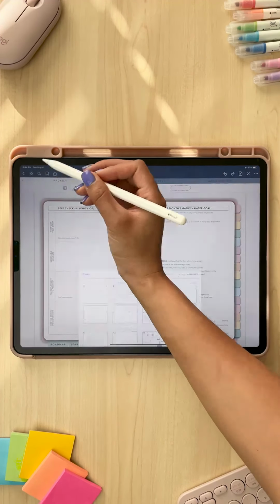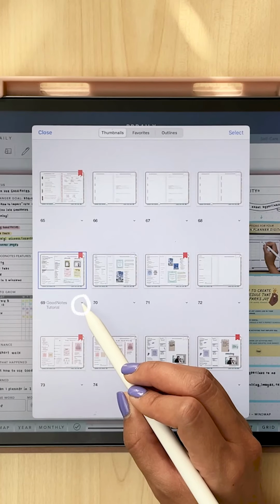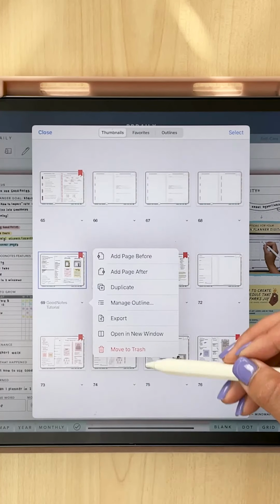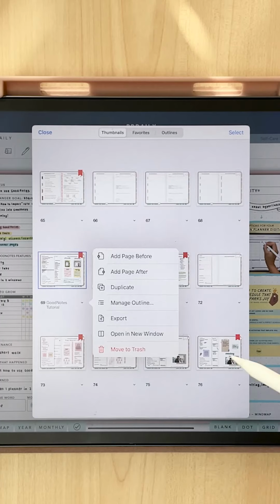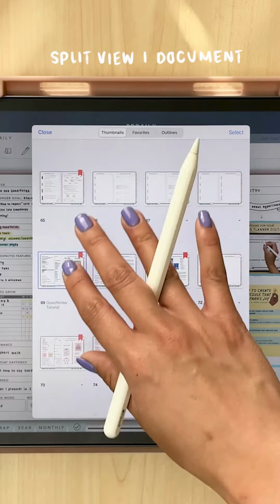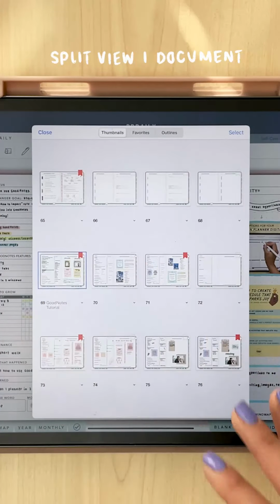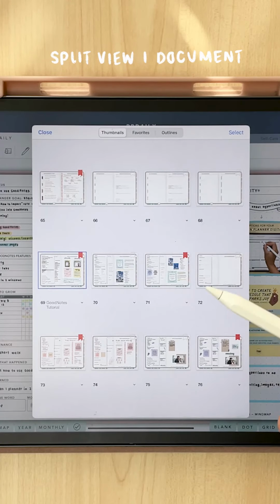Let's go back into thumbnail view though. Okay, so underneath each thumbnail, you'll notice this little arrow here. If you click on it, there are a couple of different options for you to choose from. Open in a new window is something good to note, because this makes it so that you can open your planner in 2 different windows. So one planner, 2 different windows. And you might be wondering, why would I ever need to do that?